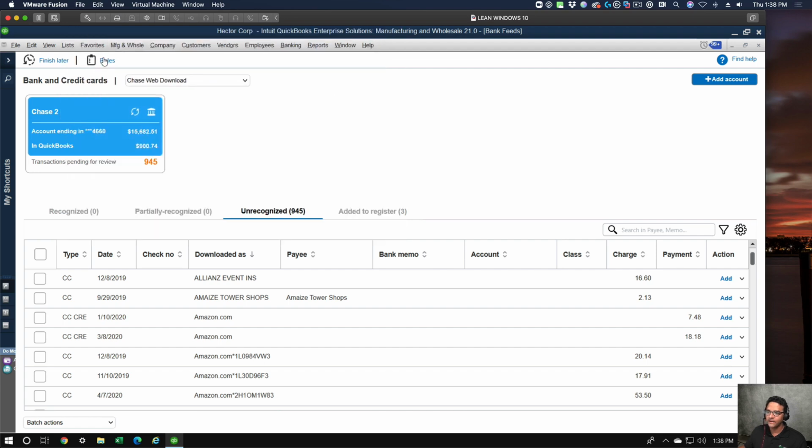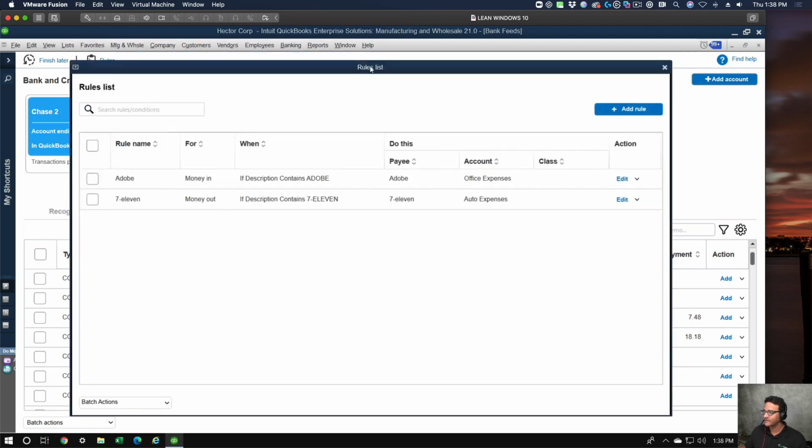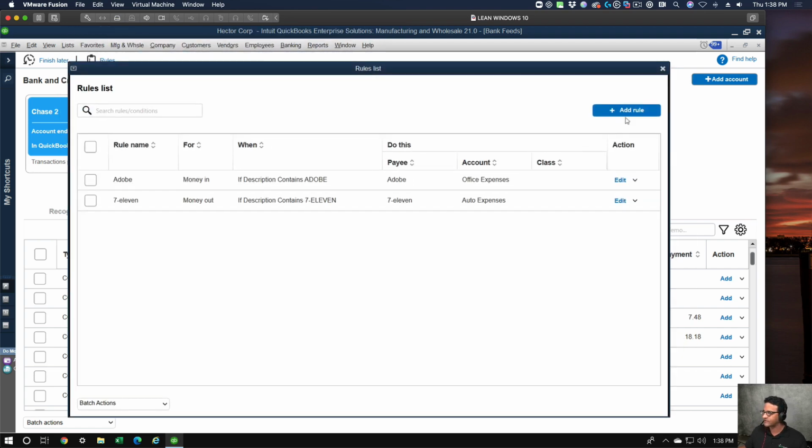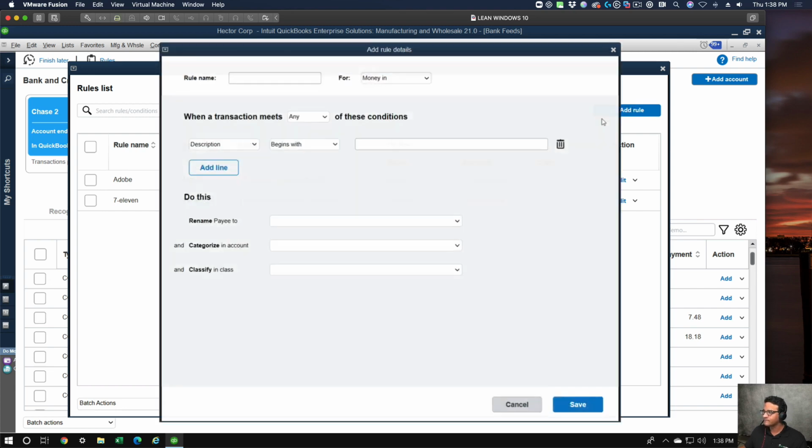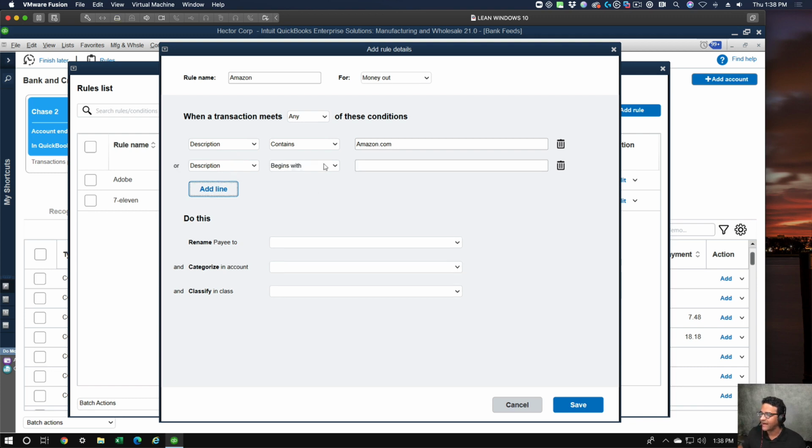So I'm going to go up here to rules, and the bank rules look a lot like QuickBooks Online, which is awesome. I'm going to click on add rule, and let's call this Amazon, and make this a money out rule. And as long as the description contains Amazon.com, I'm also going to add a line and do matches.